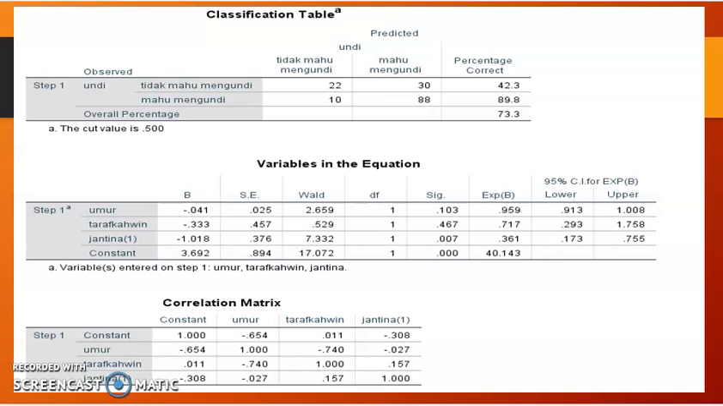The Variables in the Equation table predicts the probability of an event occurring based on one unit change in an independent variable when all other independent variables are kept constant. The Wald test is used to determine whether each variable is statistically significant. Significance of this test can be seen from the significance column.